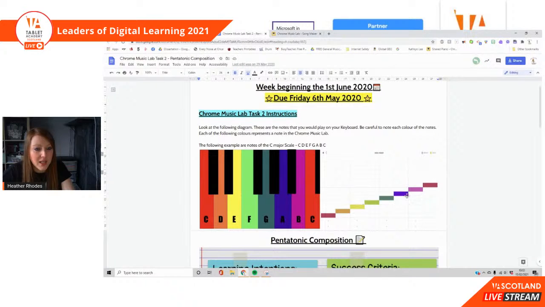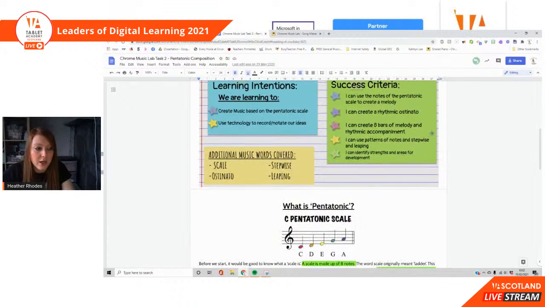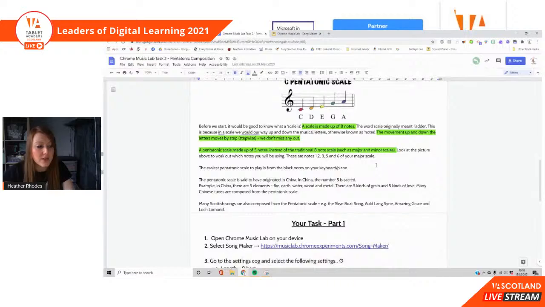So using the notes of the scales, again, giving them more literacy concepts along the way, the learning intentions and success criteria, for example, rhythmic ostinato down the bottom part, 8 bars of melody, notes that are stepwise and leaping, and then obviously giving them that little bit of knowledge and understanding in here about what is pentatonic. So as much as I'm giving them a practical task, I'm also trying to get that knowledge and understanding back in. Again, this could be an asynchronous learning task, it could be a synchronous learning task. It's entirely up to you how you go about doing something like this.